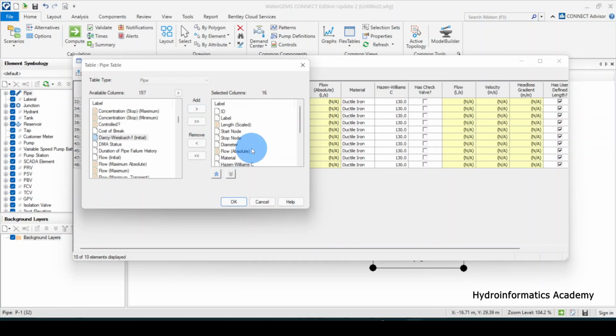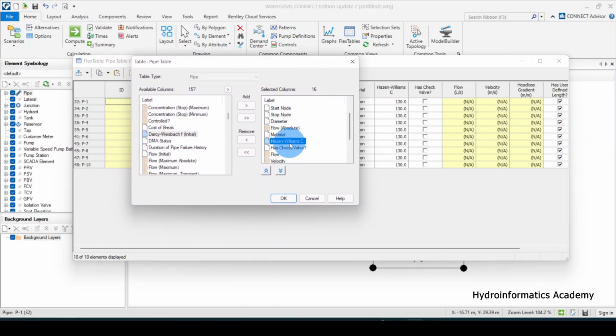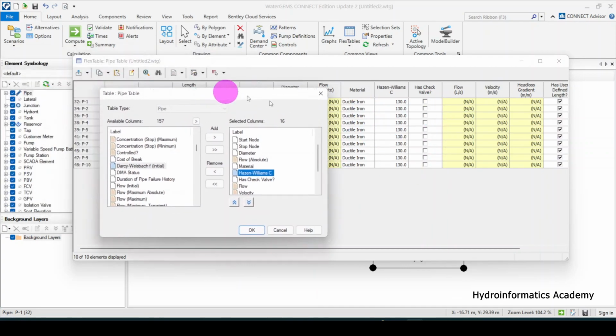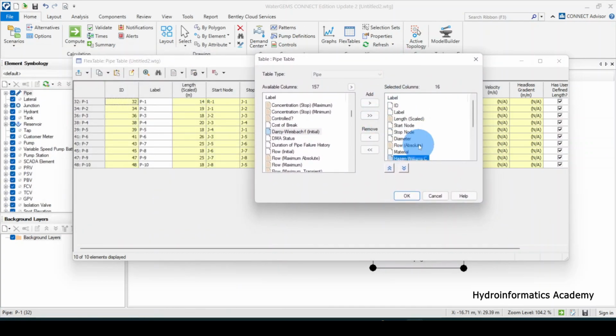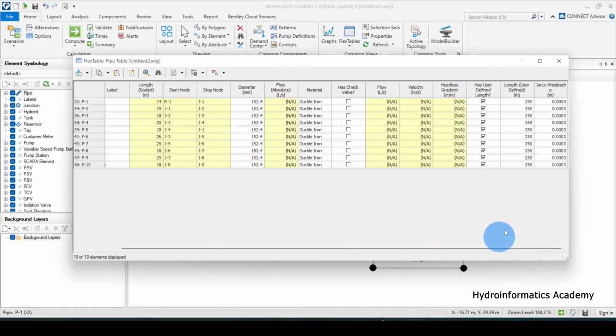But we want to remove the Williams C because we are not using the Williams. Again, to remove any column on our flex table, just select the parameter or the property you want to remove. In my case it is Williams. Just select it and click remove. So if I select this and click remove, this is what we have. Okay, so from here I'll just click OK. You can see what we are having is the Das Westpac value here.